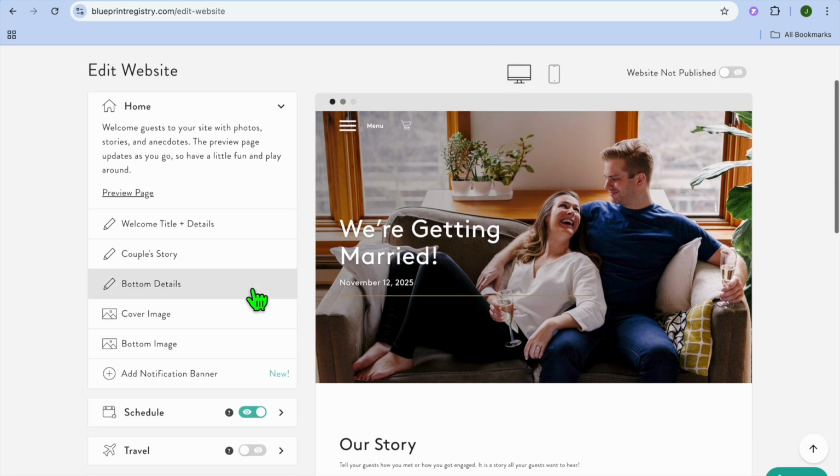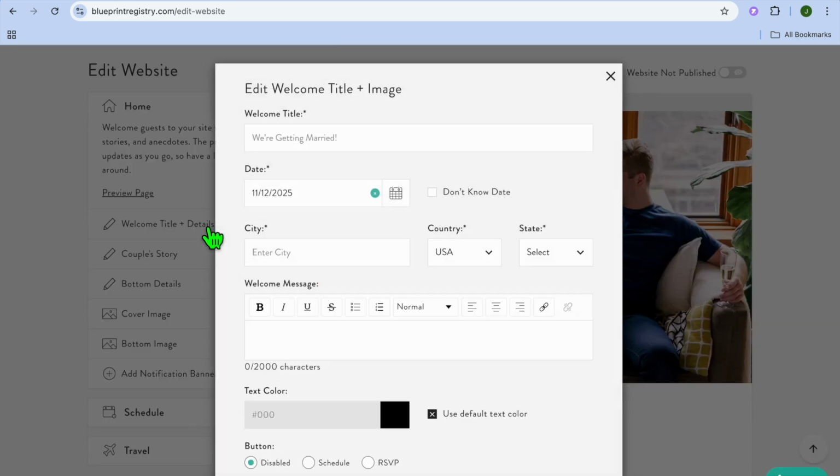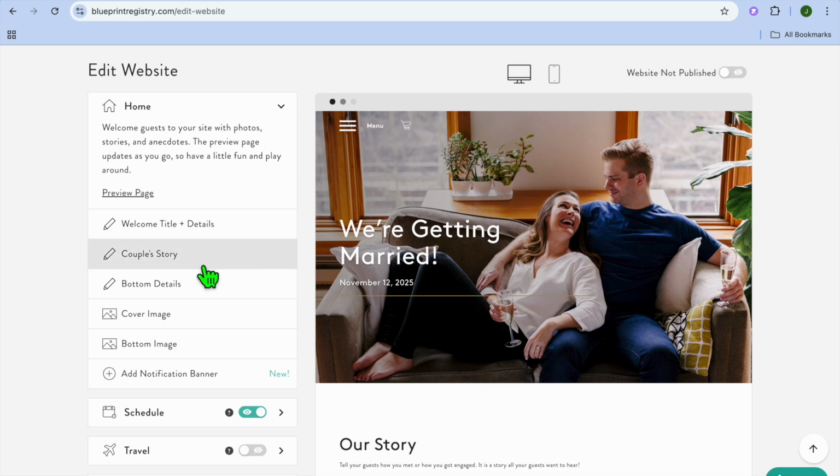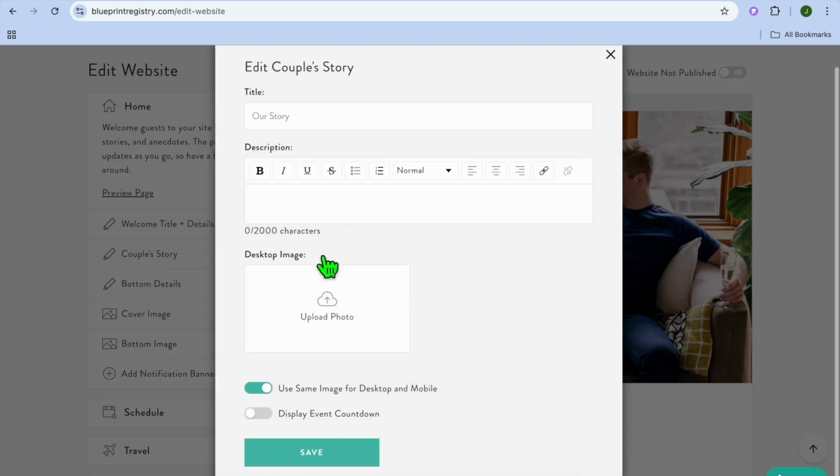For example, you can go over to the left-hand menu option. You can tap on Welcome Title and Details, and you can change the welcome title right there, and add in the details of when you're getting married and also the location. After doing that, you will tap on Save at the bottom of the page. Once you have done that, you will scroll down.